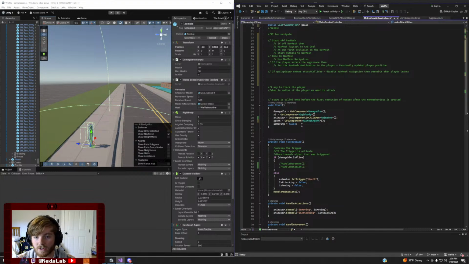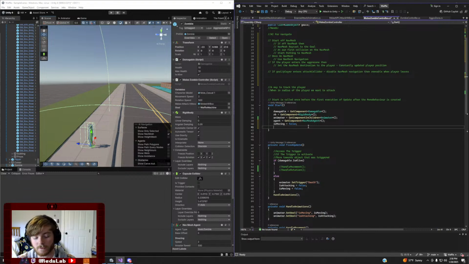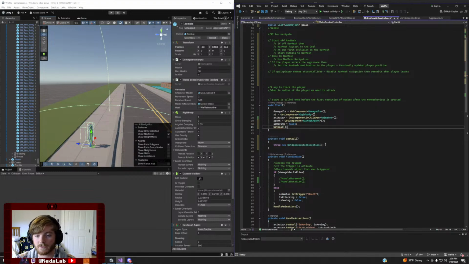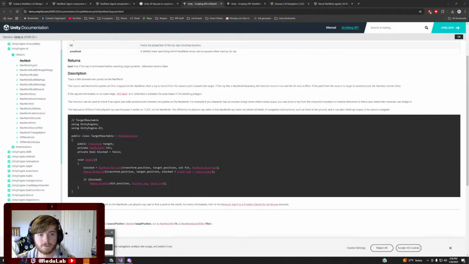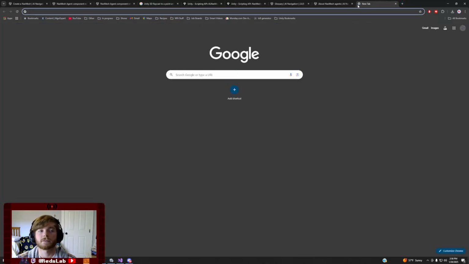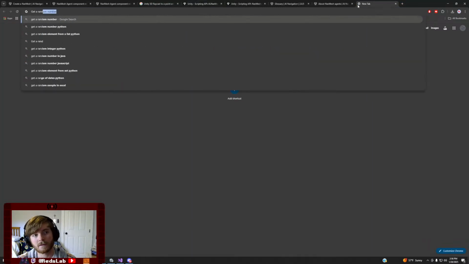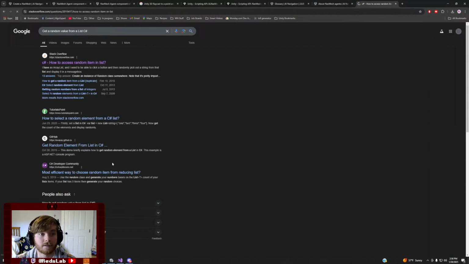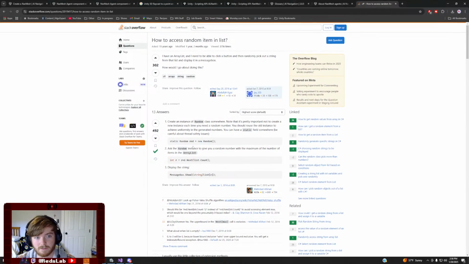So on start, we're gonna get our agent, and we're going to basically have a function get goal. And this is actually going to be a random function. So what we're going to do here is look up how to get a random value from a list, C#. And you can see I've actually looked into this before.